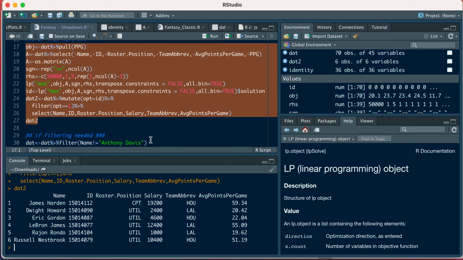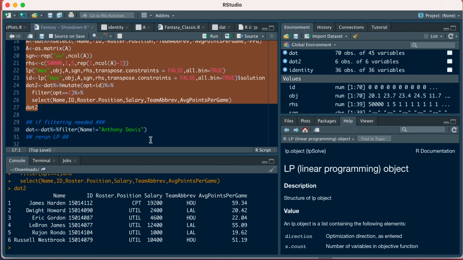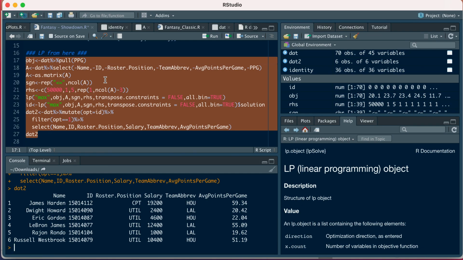And then you can just keep playing with this. You could say, oh, well, maybe I don't want LeBron James for whatever reason. So you could filter out LeBron James and then run it again. So you could iteratively go through and find some roster that you like.